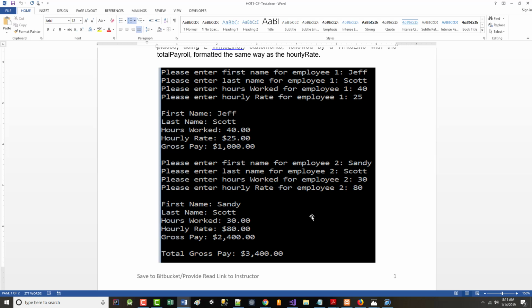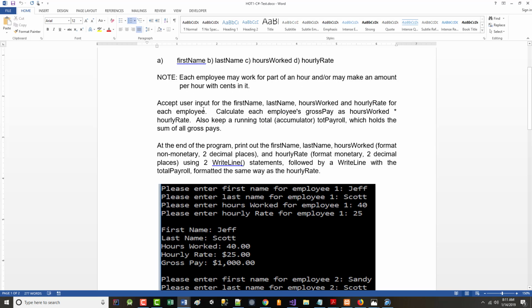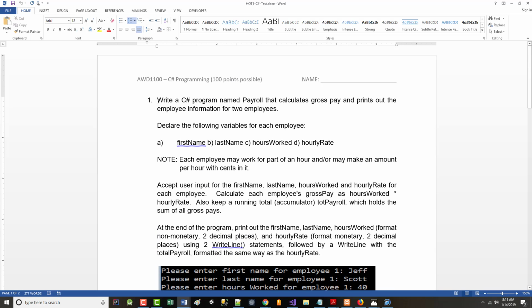When you look at the beginning of this, it said write a program that calculates the gross pay. So you had to do calculations. If you didn't do calculations, you lost some points big time. And you could make a case and say, well, I asked you. Yeah, but then ask more. Why would I give you a test that would do that?